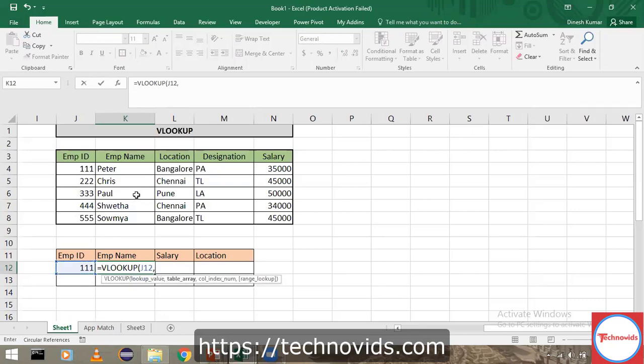Second, it says table array. Table array refers to the entire database on which you're working. So this is my entire database from which I'm going to extract data. I'm going to select the entire database. As the database remains constant, you have to freeze that. I'm going to press F4 so that the database gets frozen, and comma, column index number.